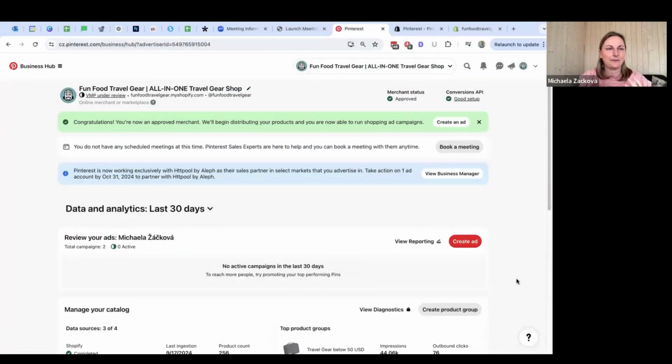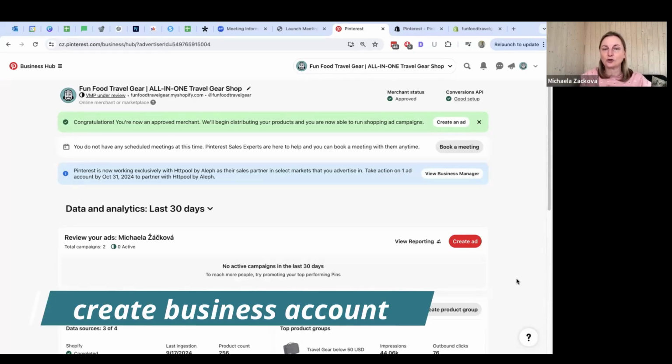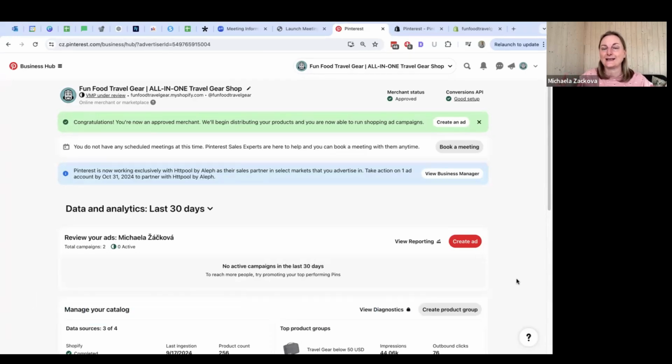Here we are in my business account. First thing I want to mention is you need to have a business account on Pinterest to be able to connect your website to your shop, basically your e-commerce store, in this case a Shopify e-commerce store, with Pinterest. If you don't have your domain, basically you don't have your website, or you maybe have Etsy or are using different platforms to sell your products, you cannot connect it with Pinterest because you don't have your own domain.